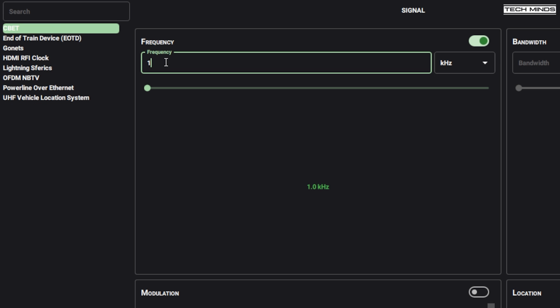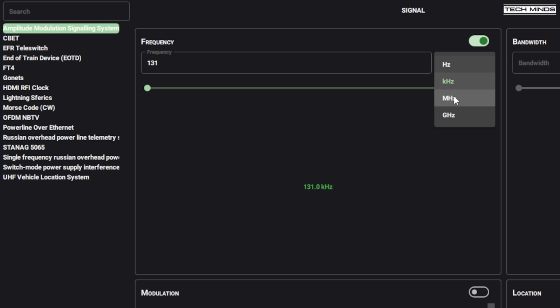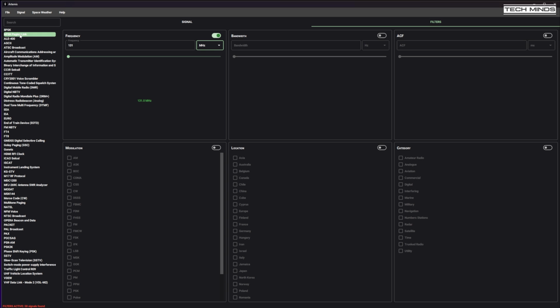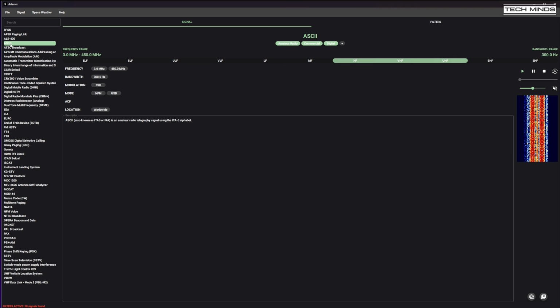Using the filter tab, we can enter a rough frequency. This will help to filter out any unwanted signals and only show signals that are known to transmit in the range in which we heard the original signal. So for this example, it's 131 MHz. Now, when going back to the signal tab, we can see that the left side list will only show the transmissions for the filtered settings.